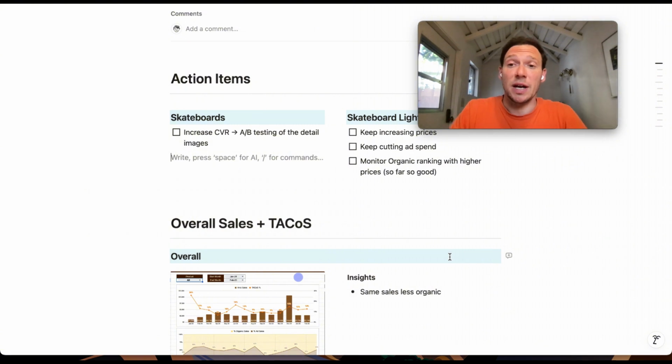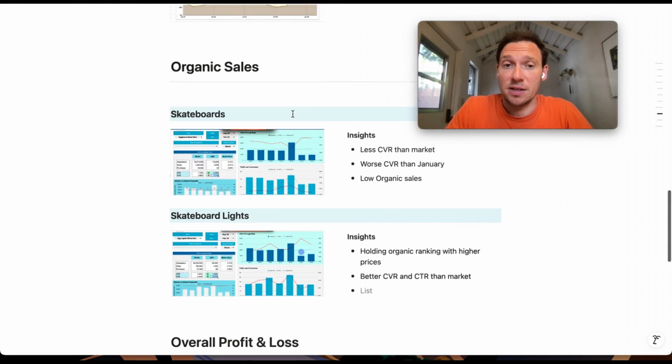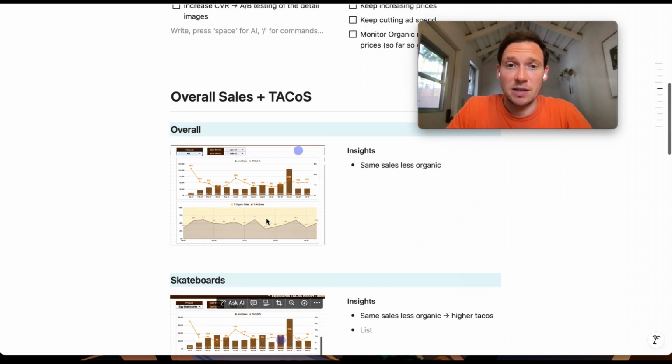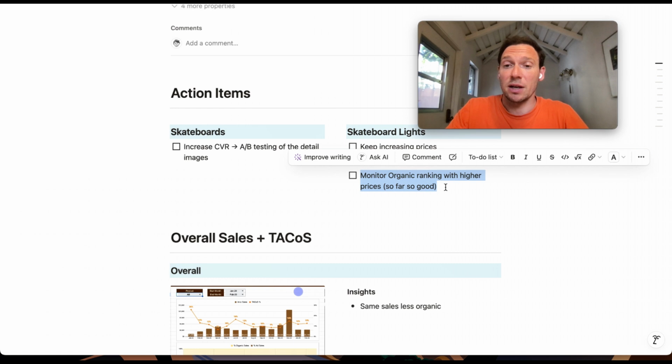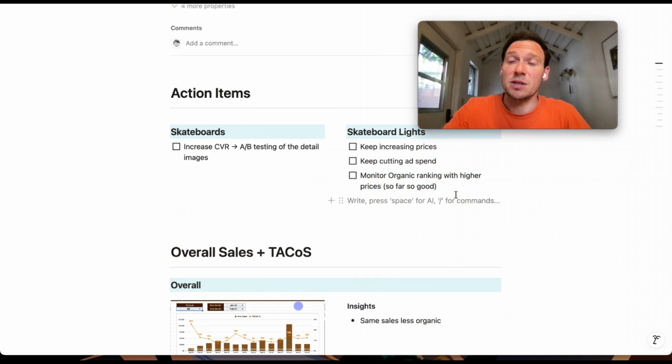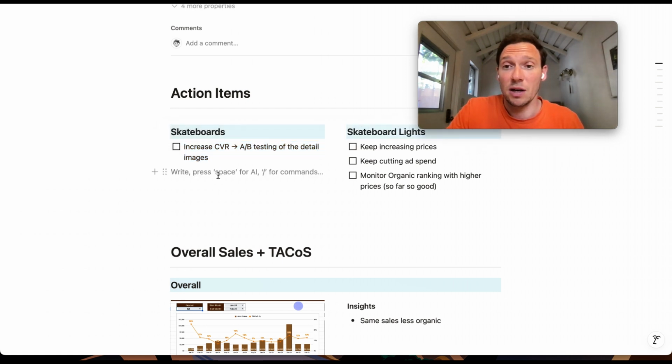So for action items, after checking the organic sales for my skateboards and my skateboard lights, for the skateboard lights, not so much. I will just keep monitoring ranking with the higher prices. As I increase the price, I will keep checking if I keep getting organic sales. The more actionable one is increasing the conversion rate of my skateboards.